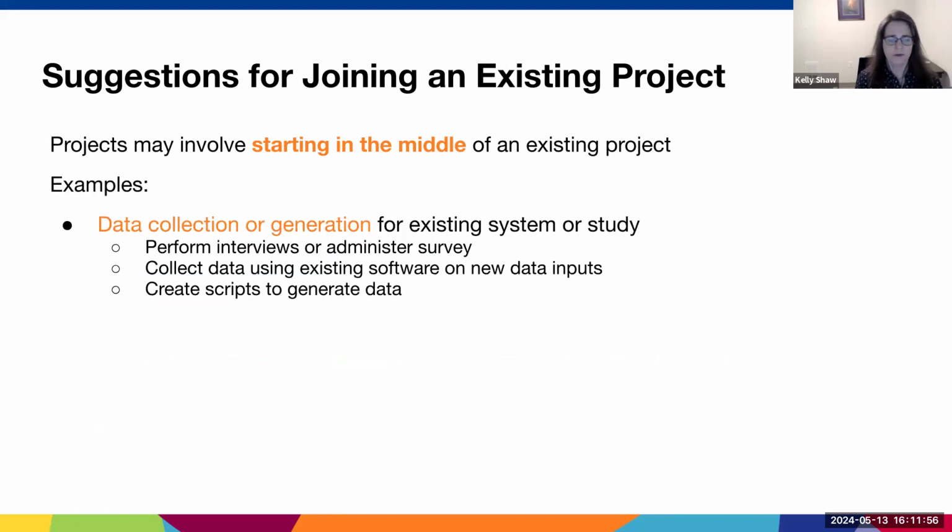So some examples. You could have them collect or generate data for an existing system or study, right? So they could potentially perform interviews or administer a survey for a human subject project. They could collect data using existing software on new data inputs or create scripts to generate data. All these are possibilities for generating new data for your group to look at.